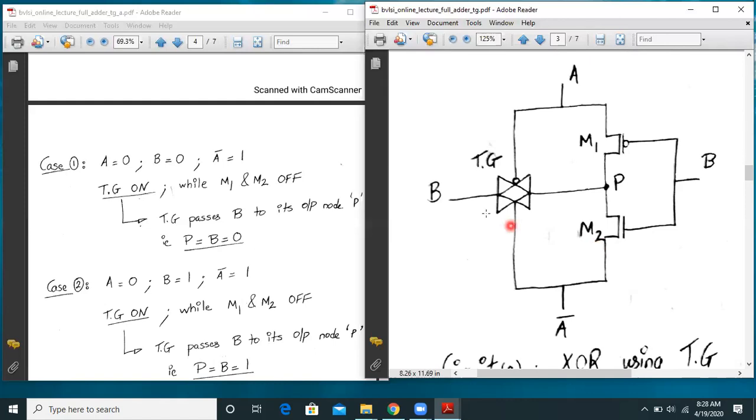Whenever this transmission gate is on, whatever is at the input of the transmission gate, that is B, will pass to its output. The output of this transmission gate is P. So whenever this transmission gate is on, it passes B to the output node P. And what is B's status now? B's status is 0. So hence the output node P is 0. So when A is equal to 0, B is equal to 0.